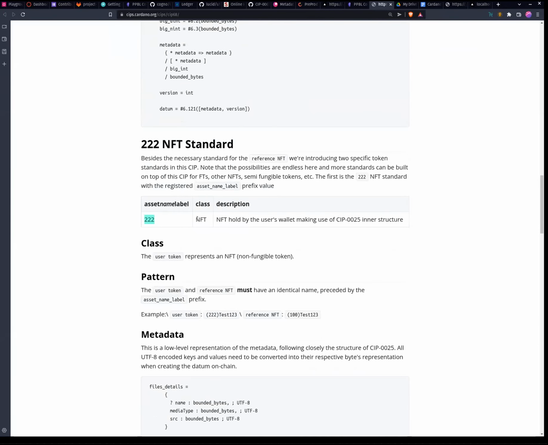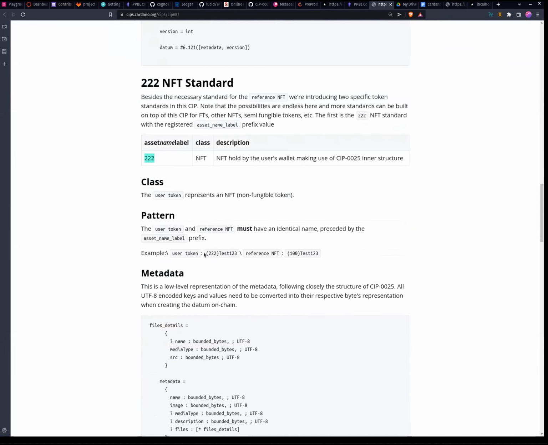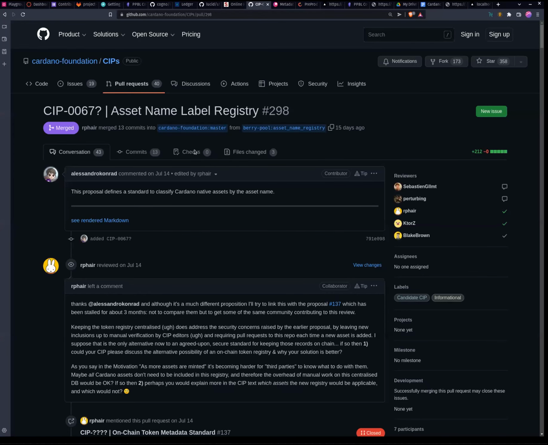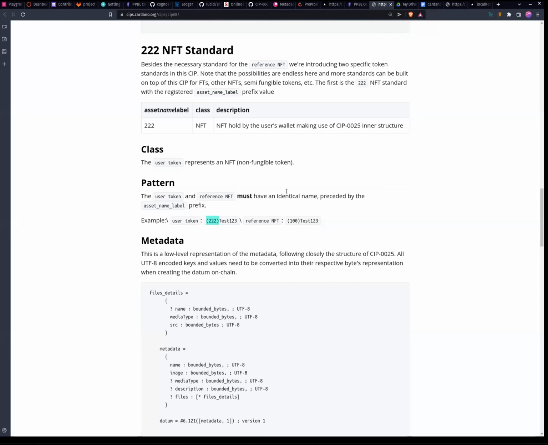So this 222, yes, it is in the token name. And CIP 67 is about what exactly is the format of this string right here. Are there going to be parentheses around the 222 or something else? So that conversation is still live, talking about asset naming. And by the way, CIP 67 also is investigating ways to move beyond using a Git repository for the Cardano token registry, for example.